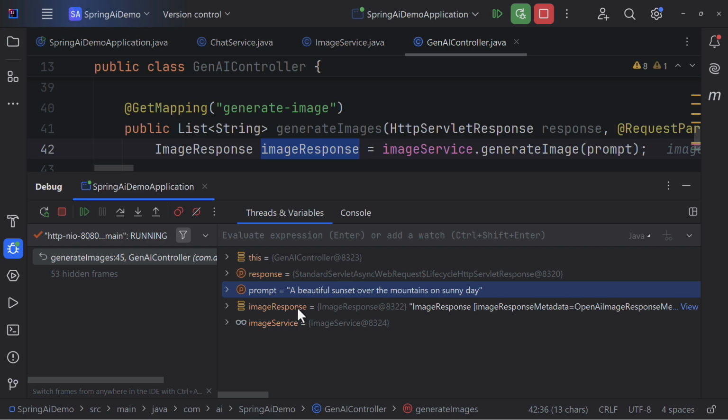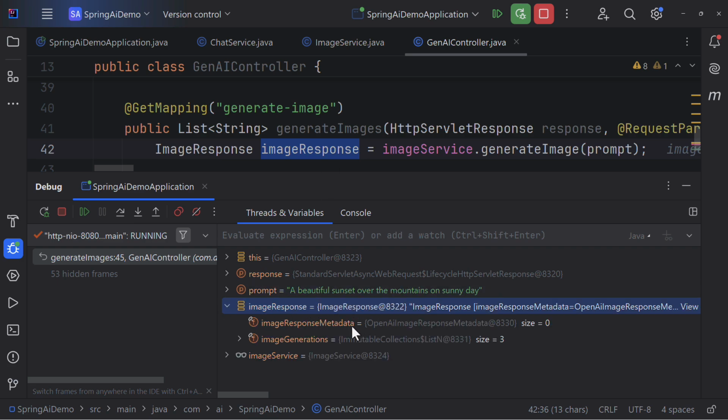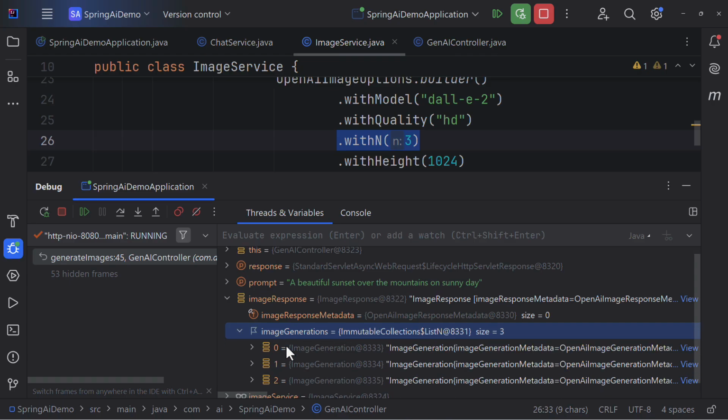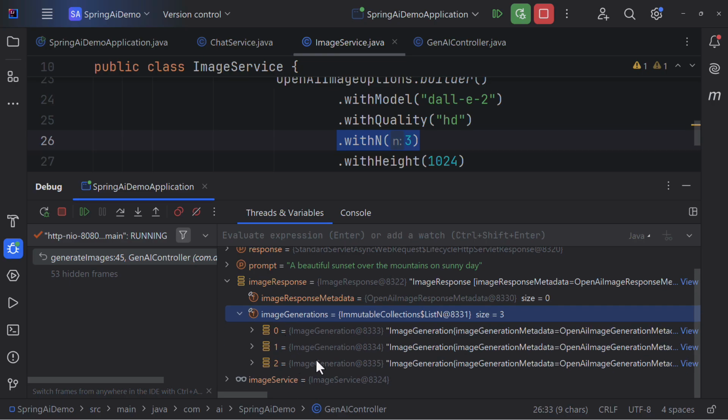Here, this is the image response. If you open this, you can see you have image generations over here. The size of this is 3. Now how is this 3? Because here you have specified n as 3 in the image service. So this has returned 3 over here. If you open this, you can see there are 3 image generations.